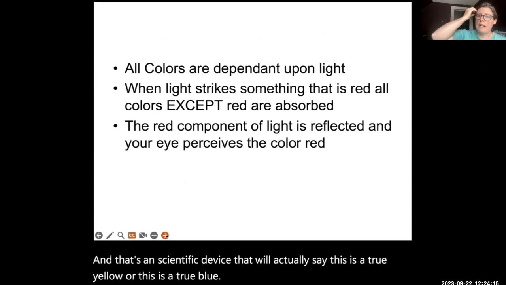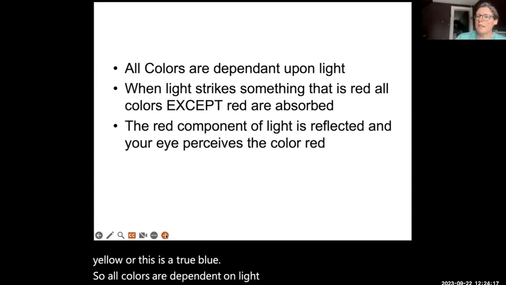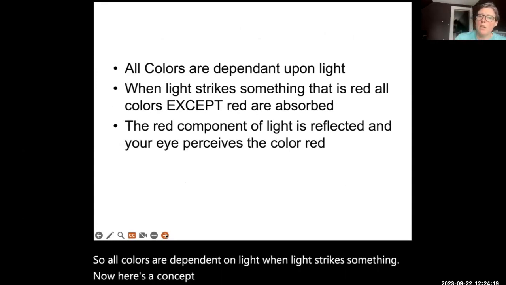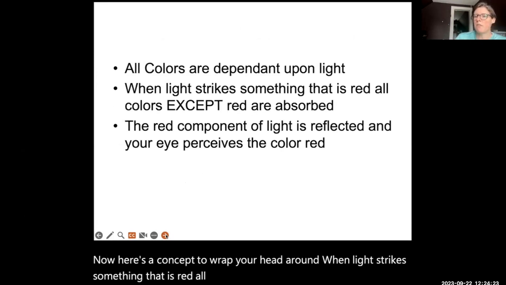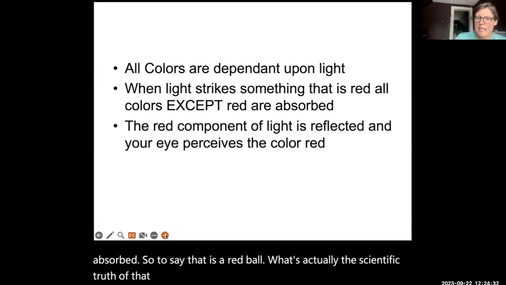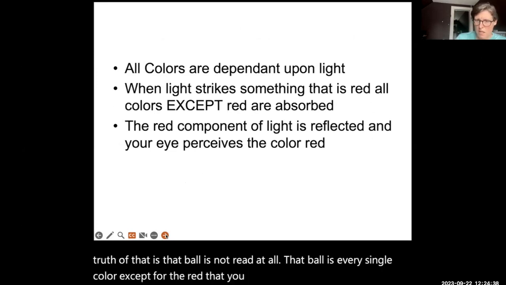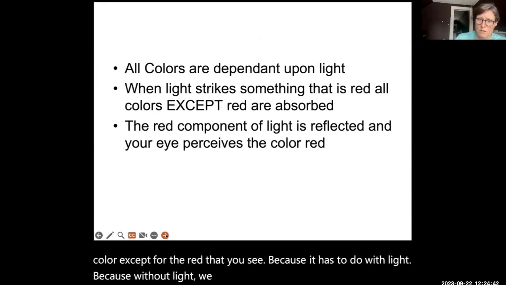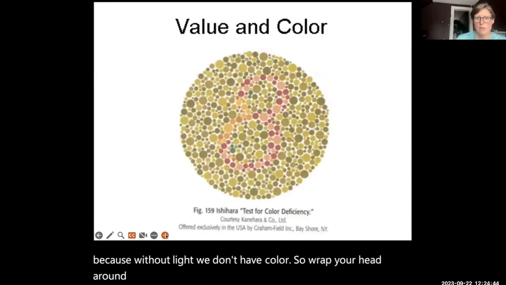So all colors are dependent on light. When light strikes something, now here's a concept to wrap your head around. When light strikes something that is red, all of the colors except for red are actually absorbed. So to say that that is a red ball, the scientific truth is that that ball is not red at all. That ball is every single color except for the red that you see, because it has to do with light, because without light, we don't have color. So wrap your head around that.